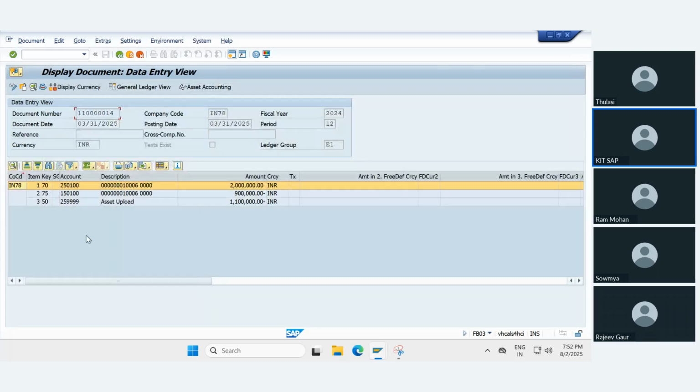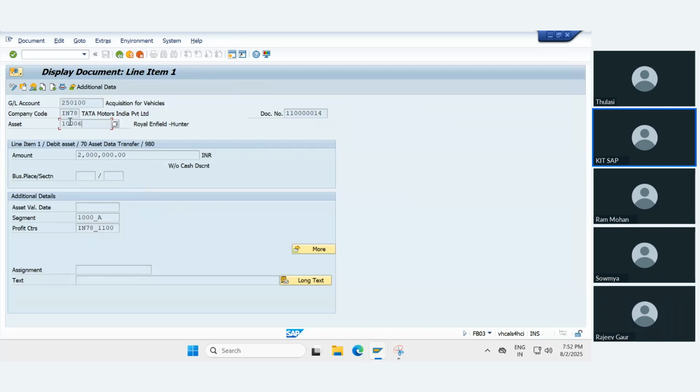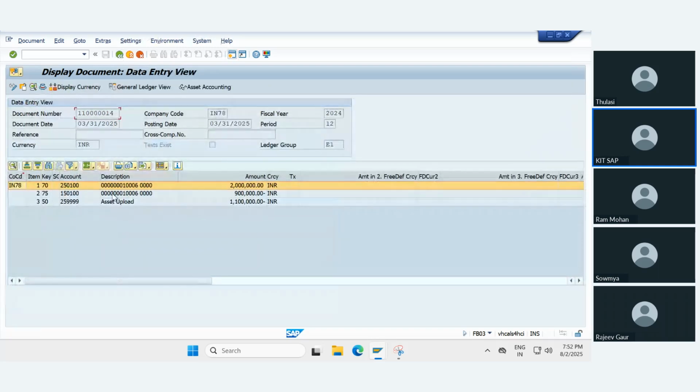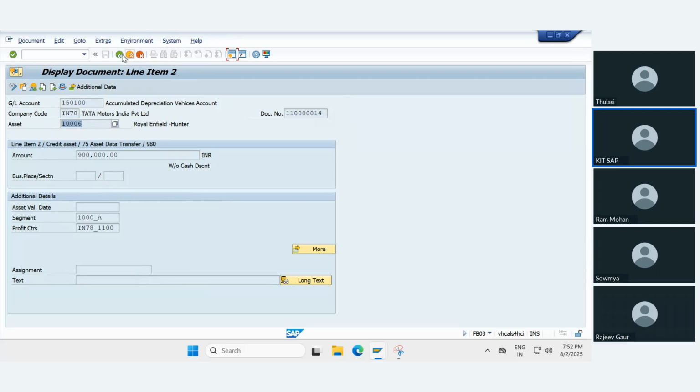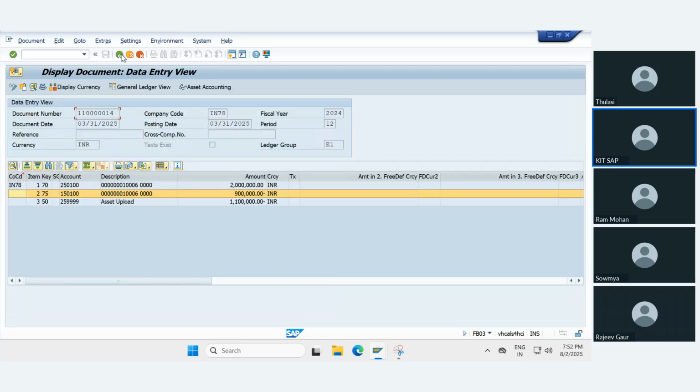See, what is this? This is posted where? It is posted in the E1. Here also, what is the accounting entry? Same. Asset account debit 20 lakhs, accumulated depreciation account credit 9 lakhs, asset upload account credit 11 lakhs. Even here also, if you see, there is an asset.